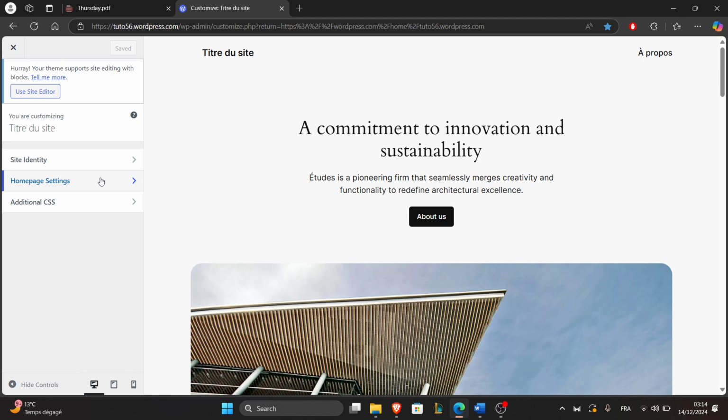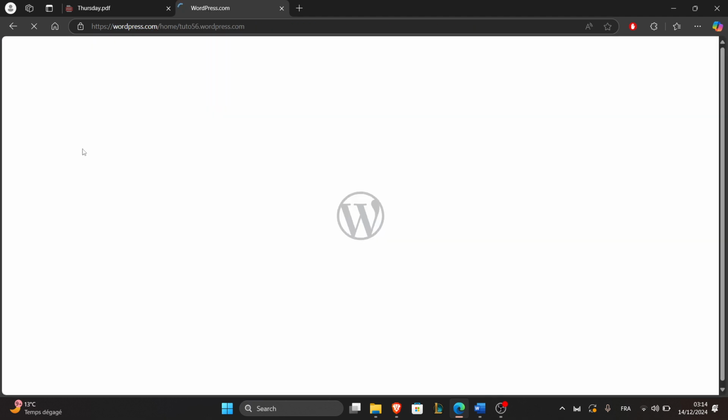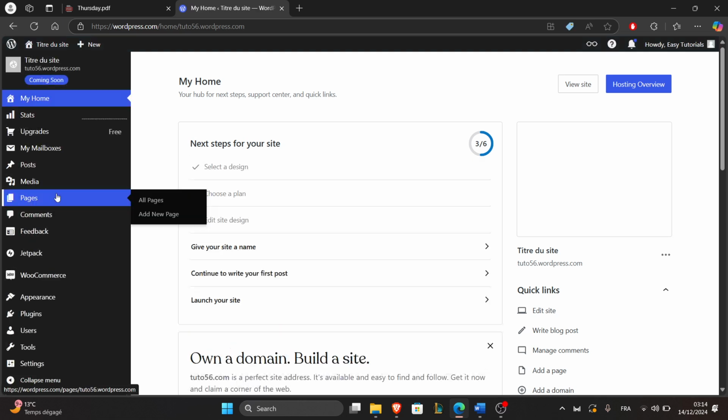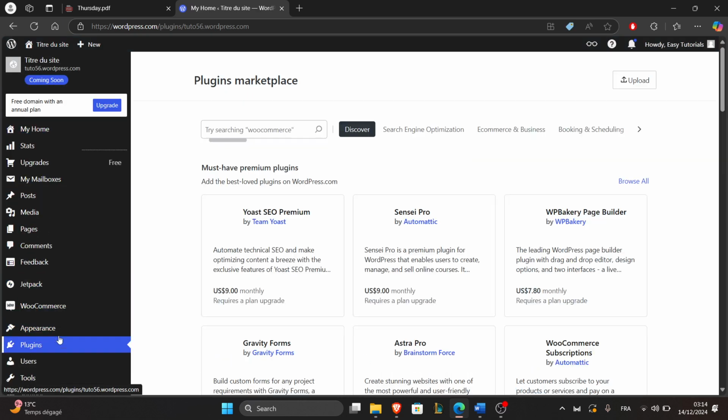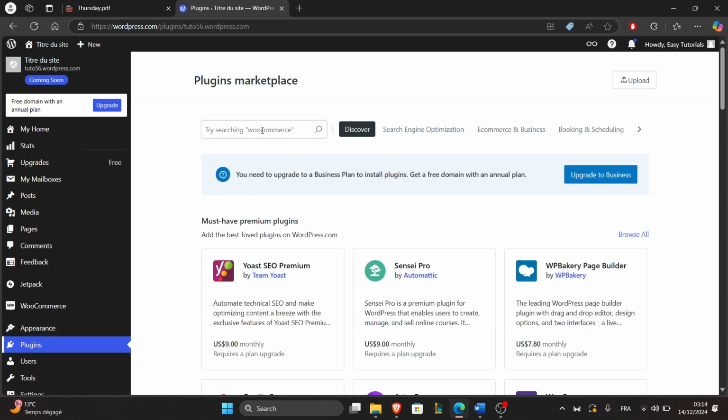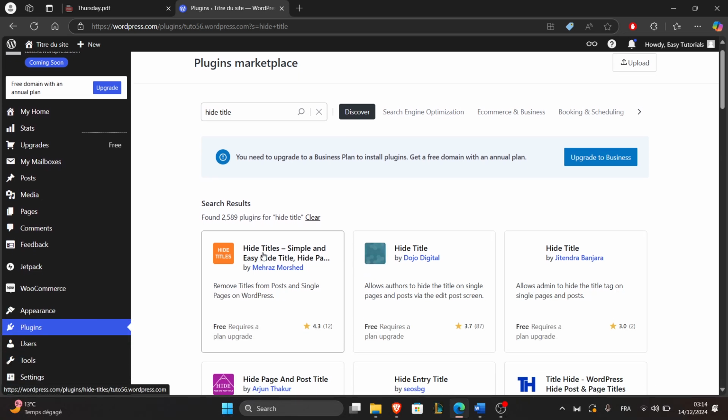The second step is to use a plugin. Install a plugin like Hide Title or Remove Header from Footer. You can do that by returning to your dashboard and going to Plugins, right here next to the plug icon, and clicking on it, and search for Hide Title or Title Remover. Search for Hide Title, and this is the one.